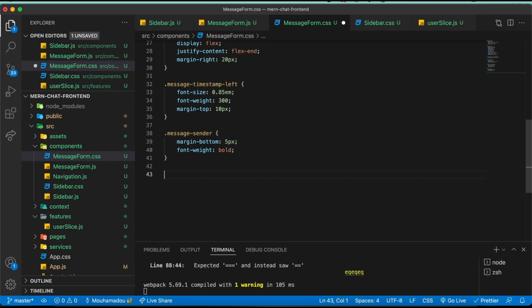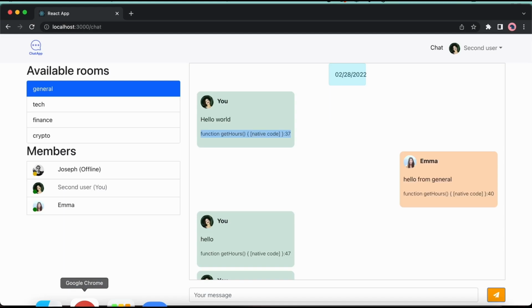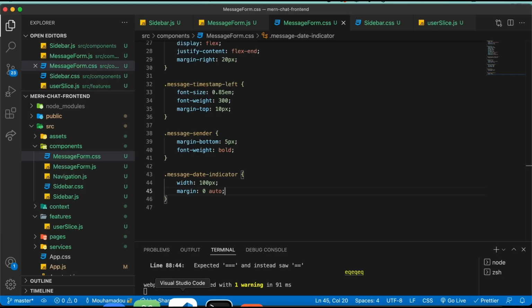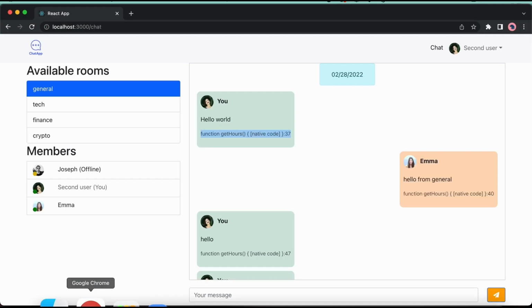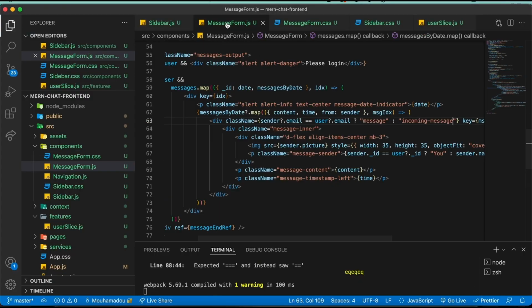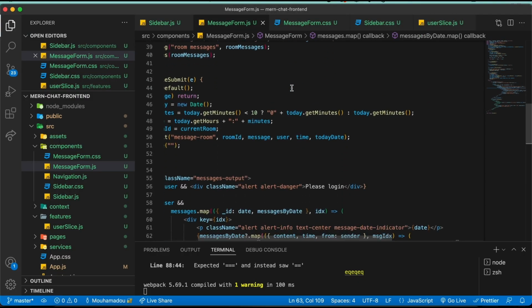The message date indicator, so message-date-indicator, you can give it a width of 100 pixels and margin 0 auto. This is the date indicator here, right? So we can just say actually 150 pixels. And yeah, so now let's look at the date we are sending.